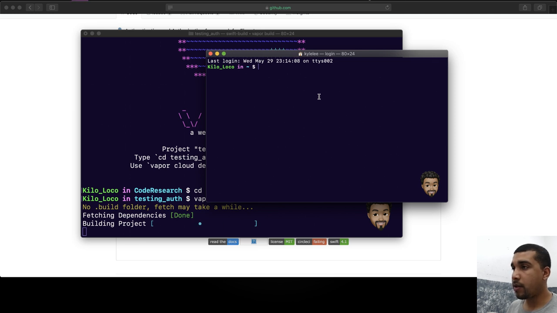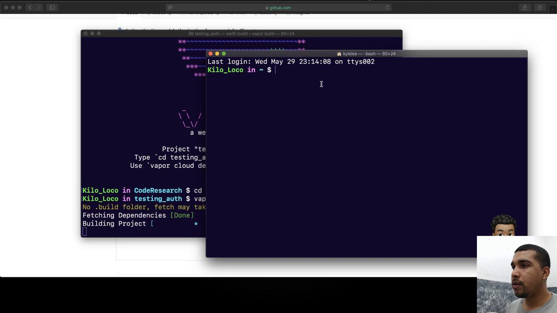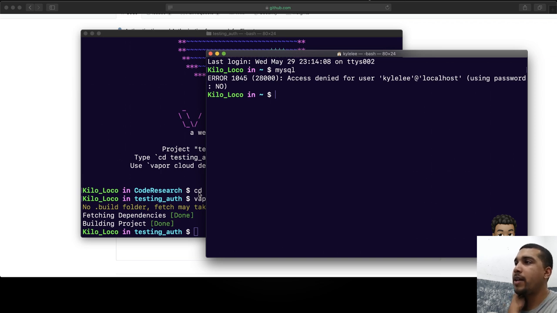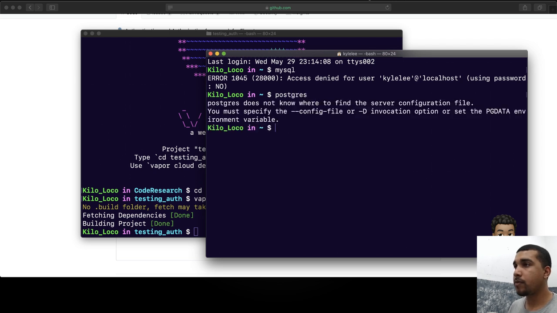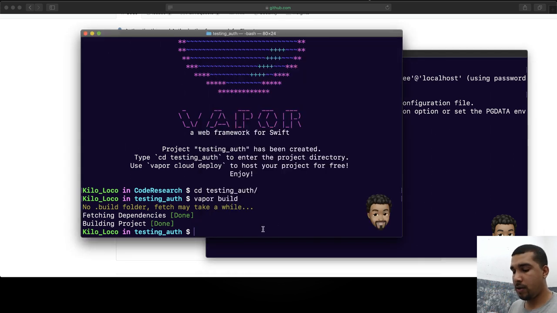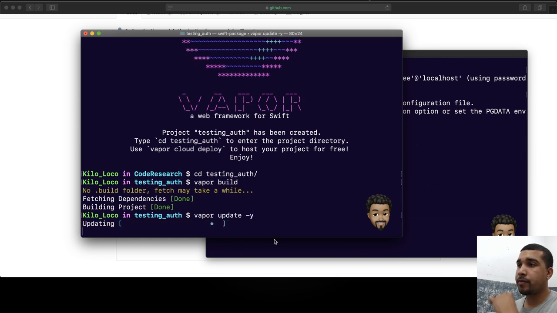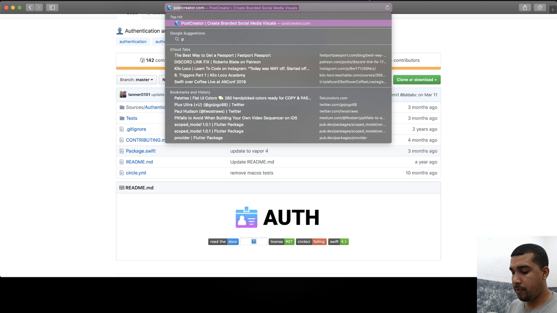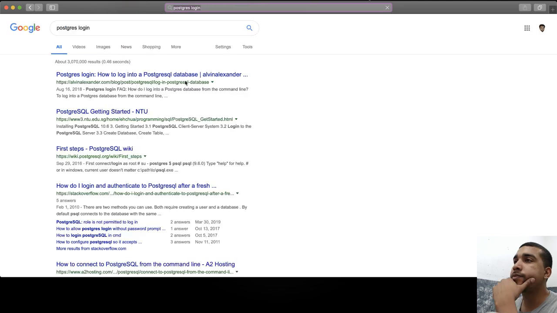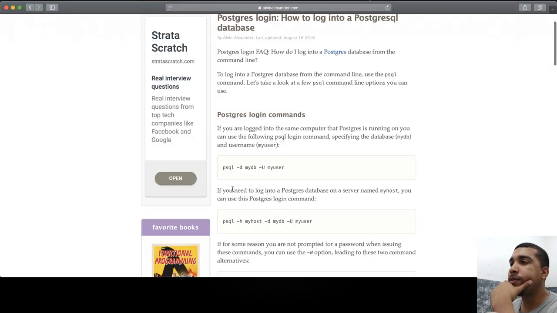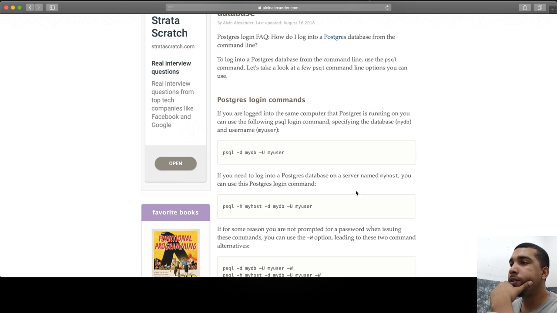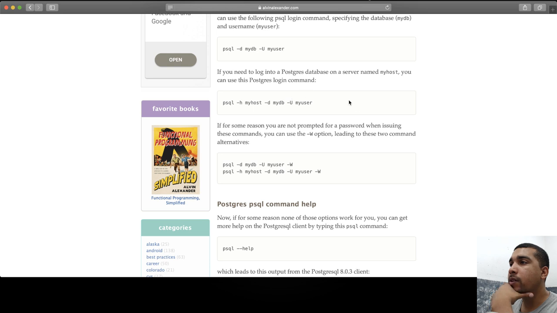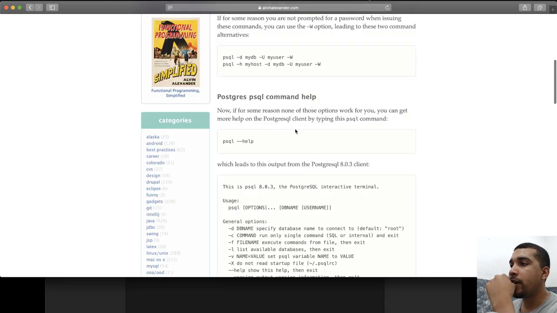All right, let's see. I don't even remember how to connect to MySQL. Let's see. Vapor update dash y. Postgres login. And I need to do that through PSQL. Database. Server name. Yeah, I don't remember any of that.